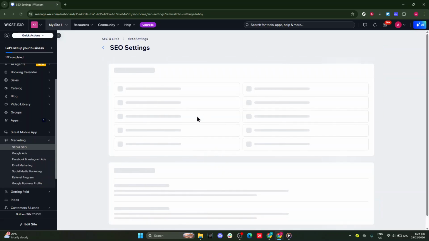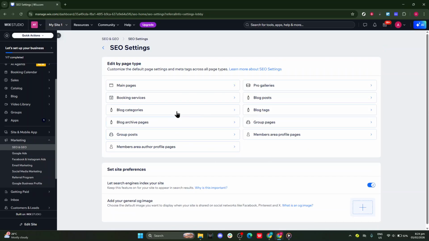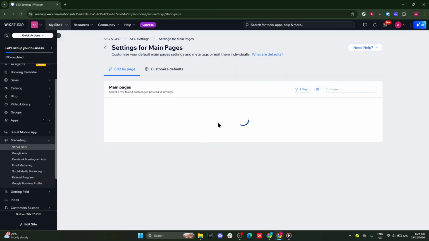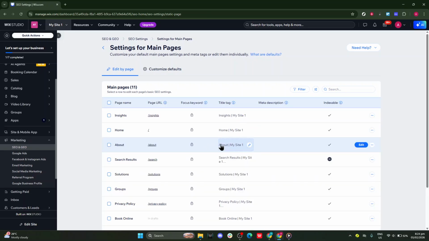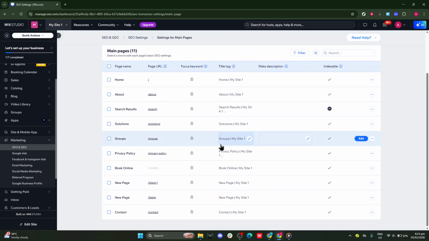Next, click on Main Pages. This shows you the primary pages on your site that typically appear in your navigation, like Home, About, Services, or Contact. Once you're in Main Pages, scroll down. You'll see a list of pages along with options for managing each one, and we're heading to the editing controls for the page you want to update.